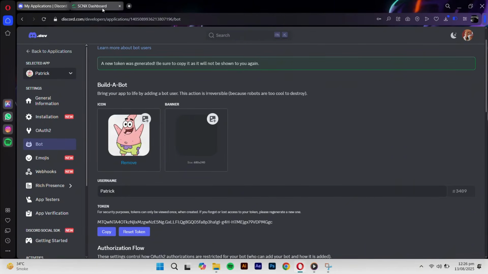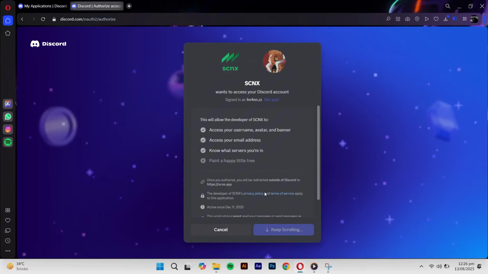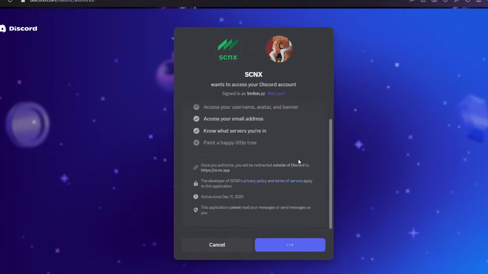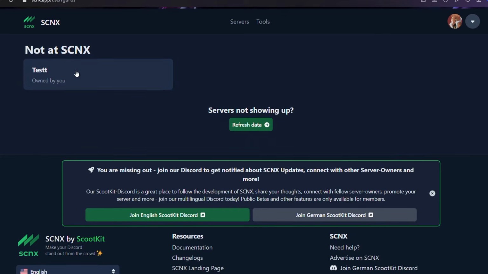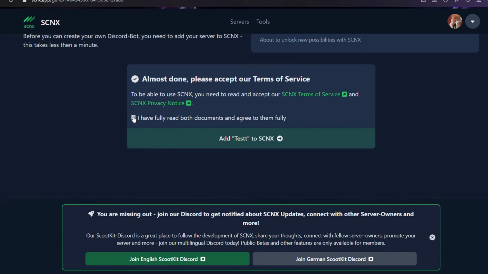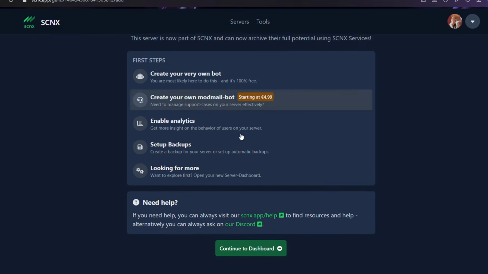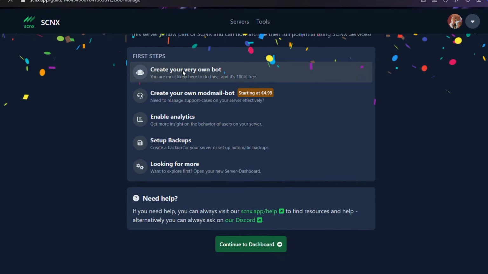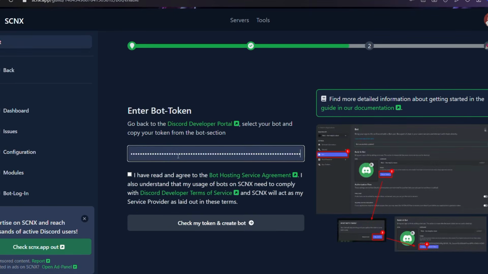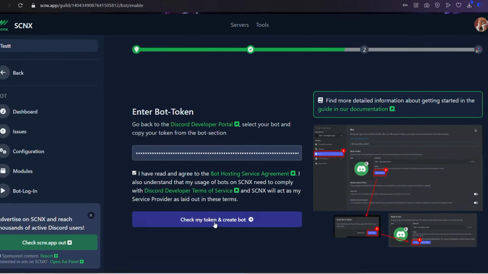Now, we will use this bot creation website to make our bot. Log in with Discord and give all the authorization. Choose the server where you want to add your bot, agree to the terms, and click on Create Your Own Bot. Paste your Discord token, click Create Discord Bot, and wait a few seconds.